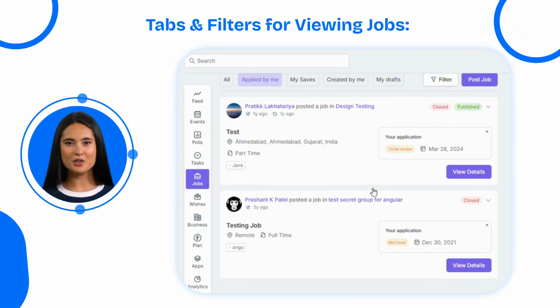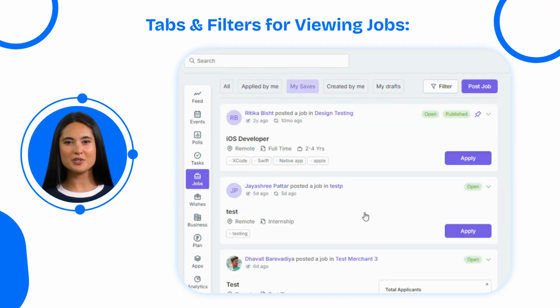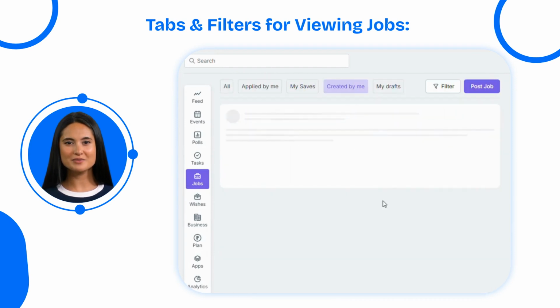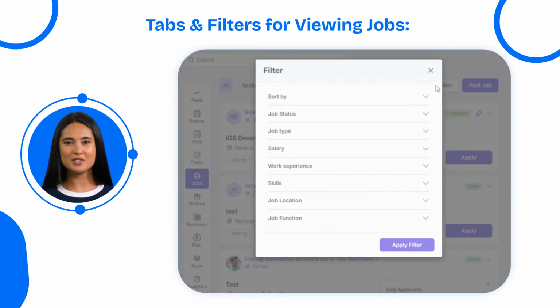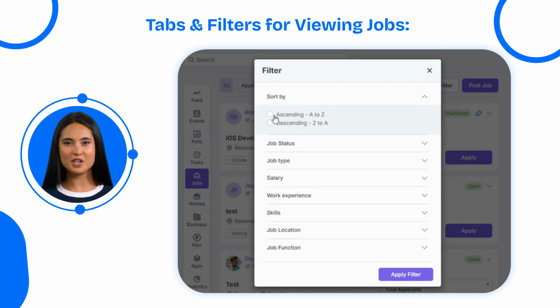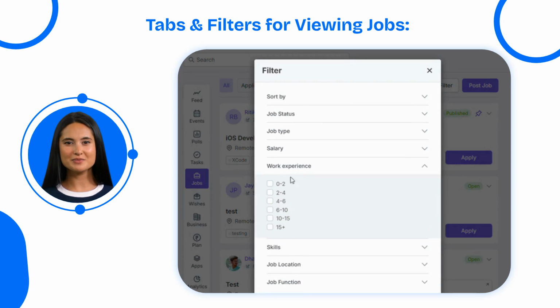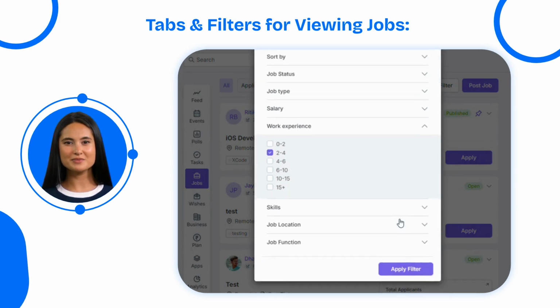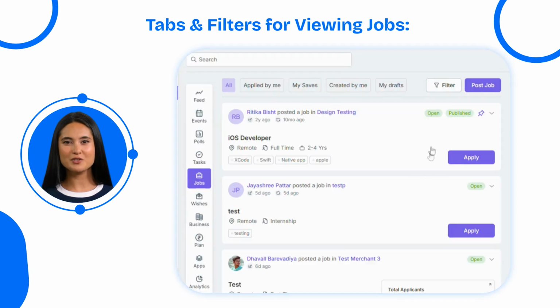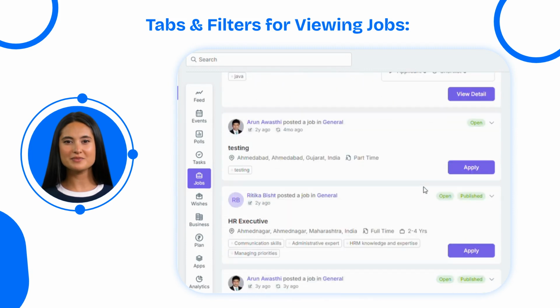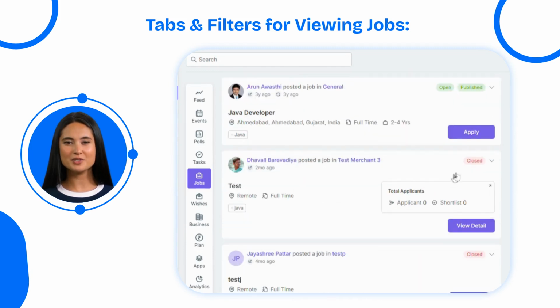The Jobs dashboard helps you organize and manage job postings with intuitive tabs and filters. Use filters like location, industry, or job type to find the right job faster. You can also view the status of each job, whether it's open or closed, right from the listing.